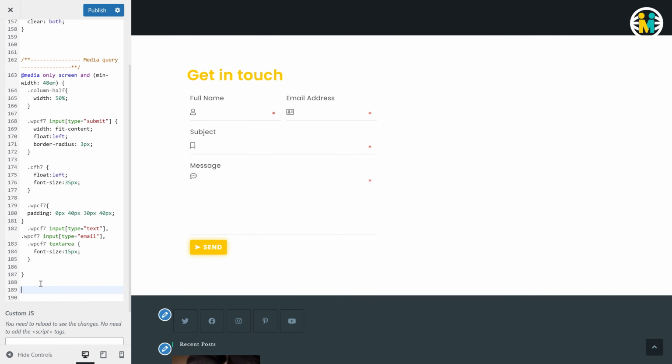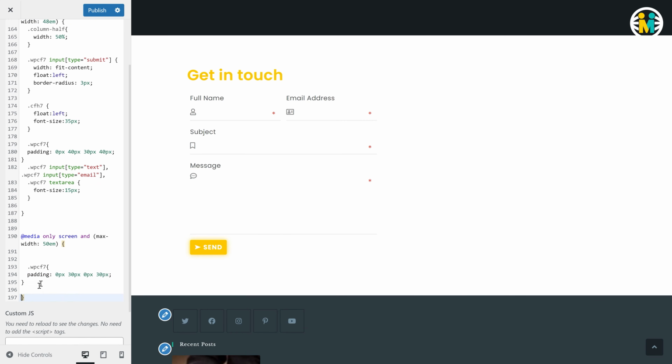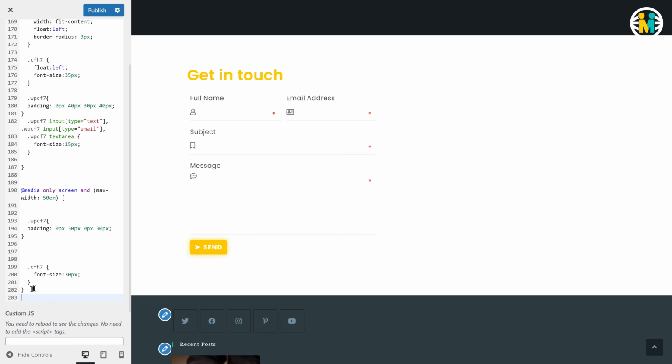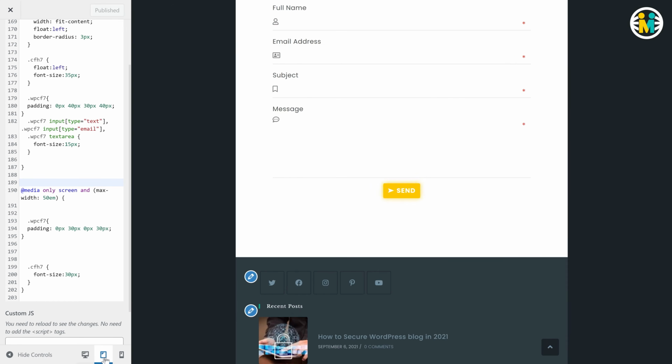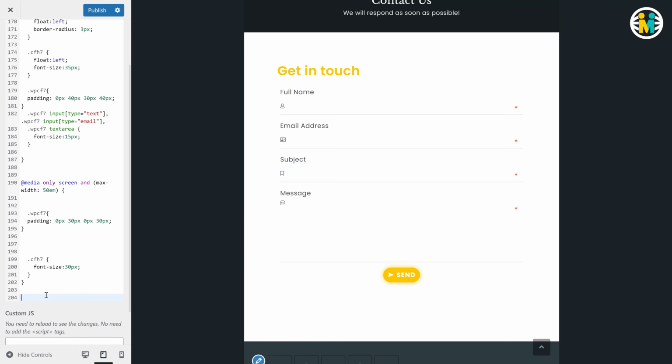Now, let's add the next media query code for tablets only. Here this code blocks will only affect the form appearance in tablets only. Here, you can see, our button corner is rounded and button center aligned. Now, let's add the next media query code for mobile phones.